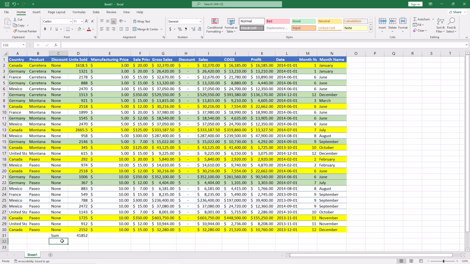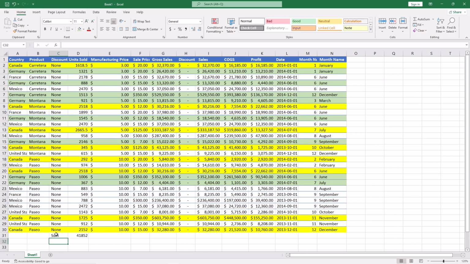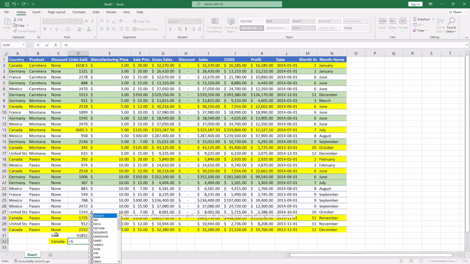Now there is another function which is called SUMIF. If you want to add some criteria, as you can see on my spreadsheet, I have rows colored by country. I have colored Canada and Germany in different colors. So what if we want to add the units sold for Canada and the units sold for Germany? For the units sold for Canada, we will use SUMIF because this is a criteria.